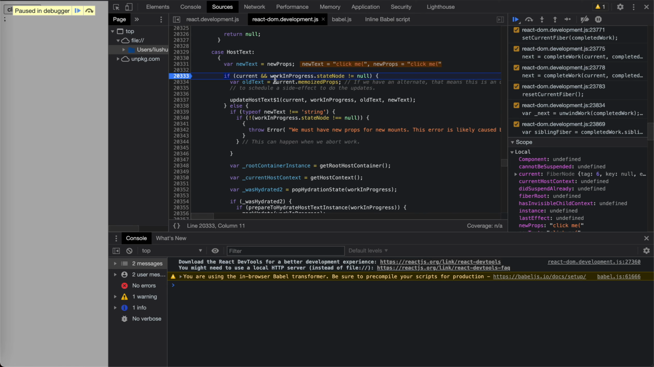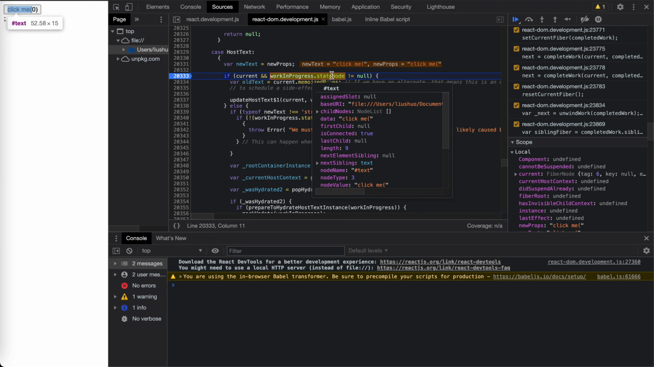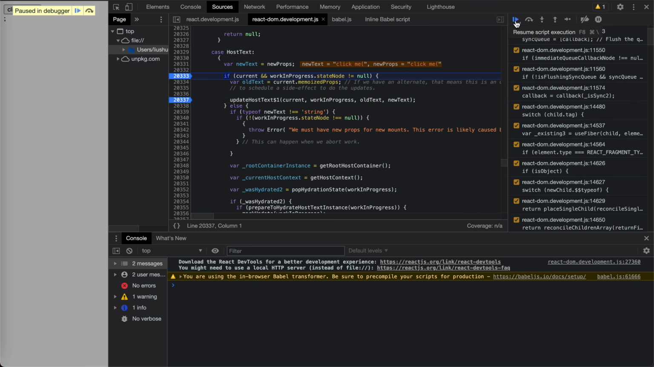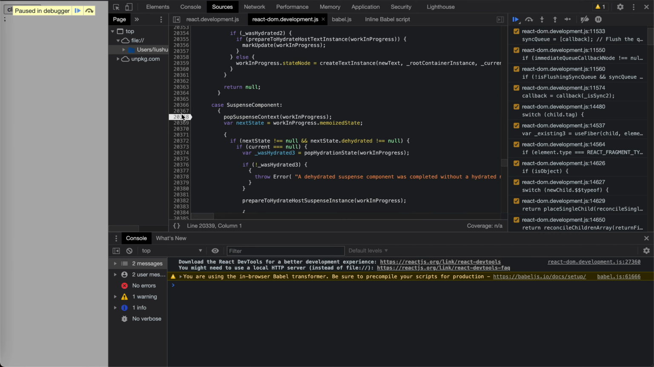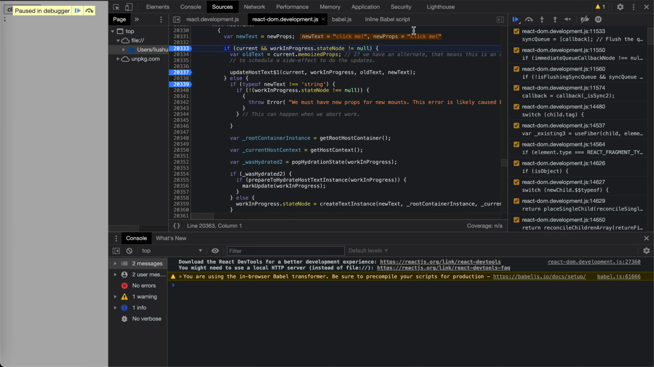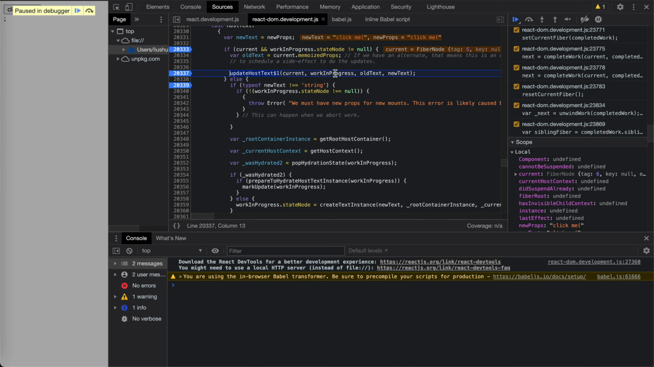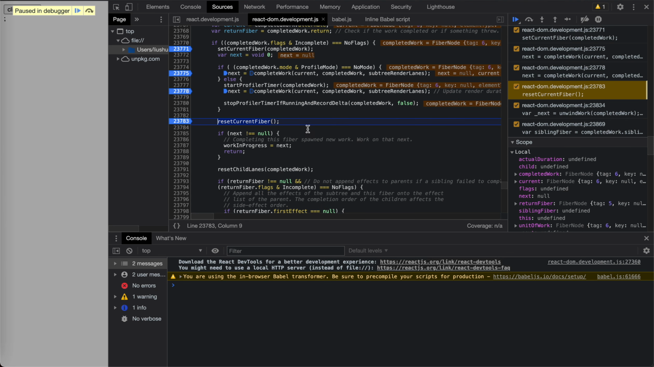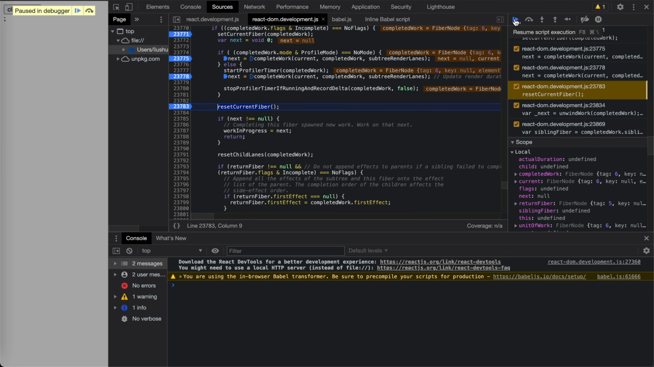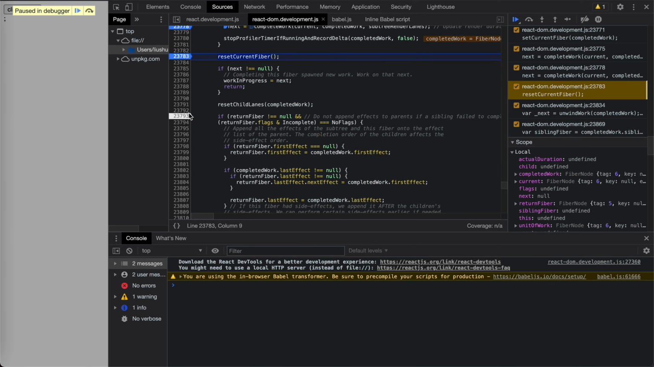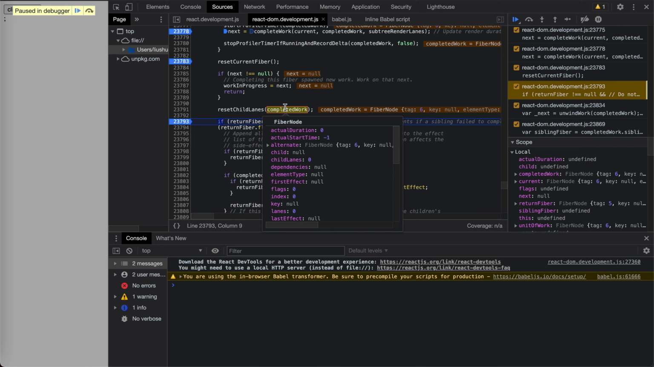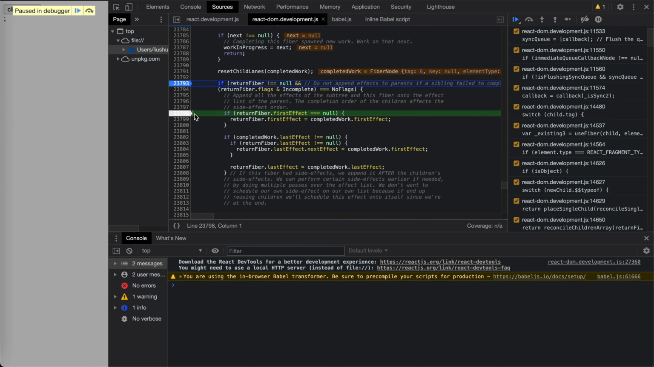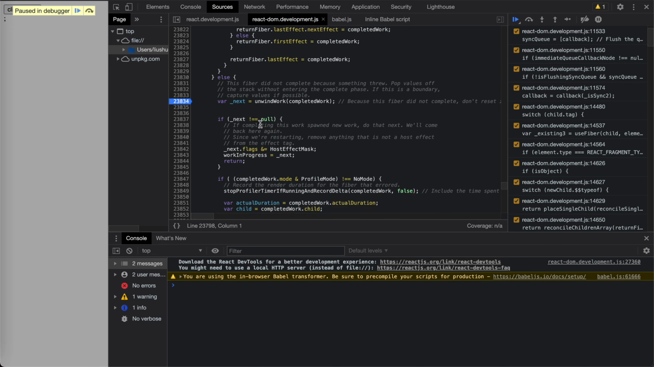Yeah, it's host text. Click me, new properties, click me. Current, state node, it's not null, so update host text. Update current, which is work in progress, old text, new text, it's the same actually, so there should be an if clause. If not, we mark update, but it's the same, so nothing is done. So return null. Next also is null, so we'll go to here. Return fiber is not null. And return fiber flags, incomplete, no flags. Let's see what it is.